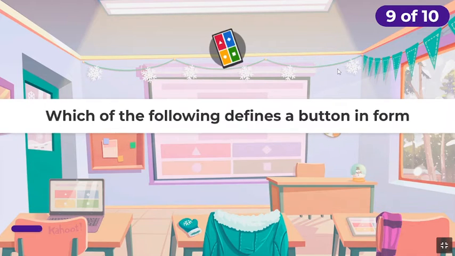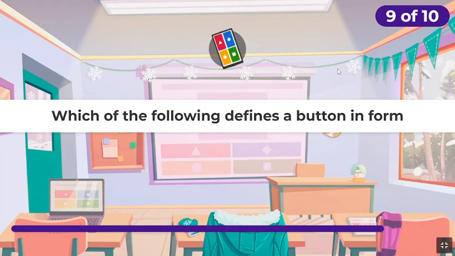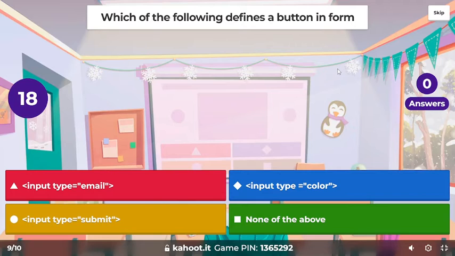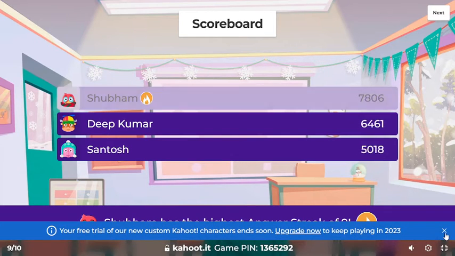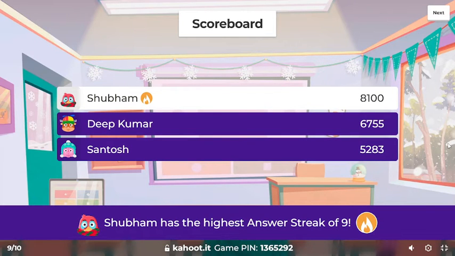Which of the following defines a button in a form? Good. Shubham gave exactly correct answers. Good.